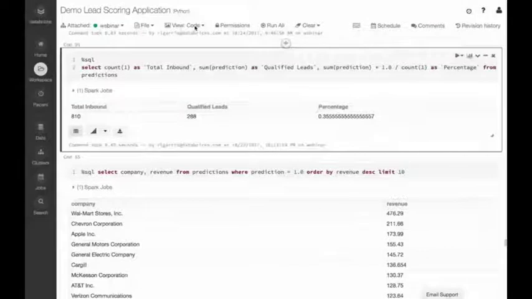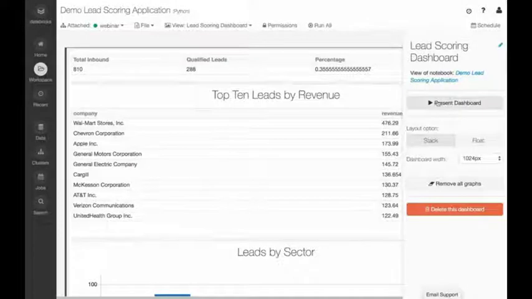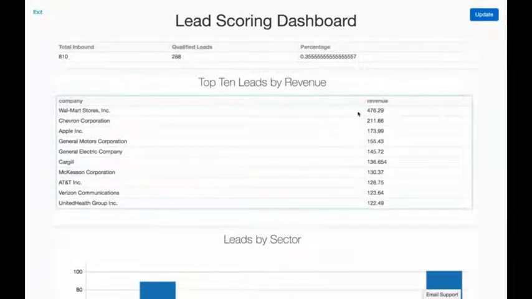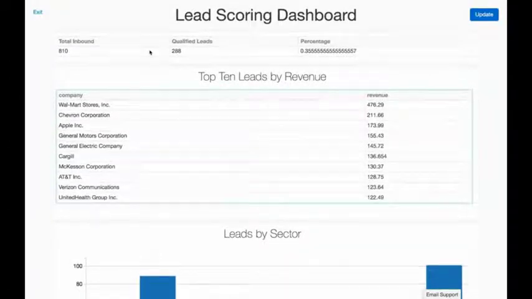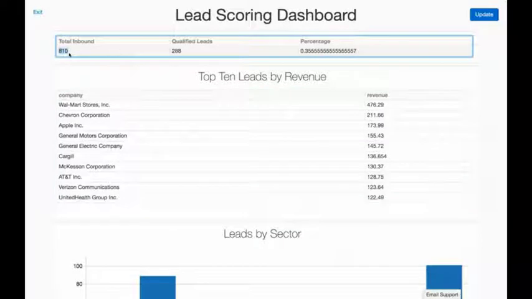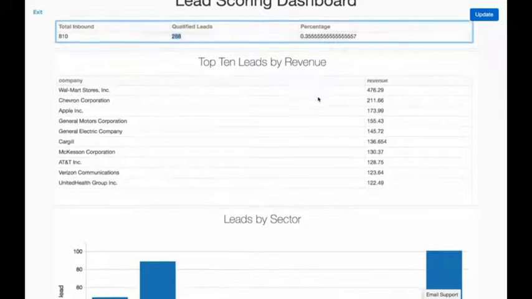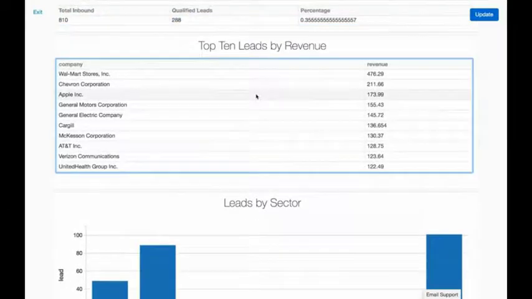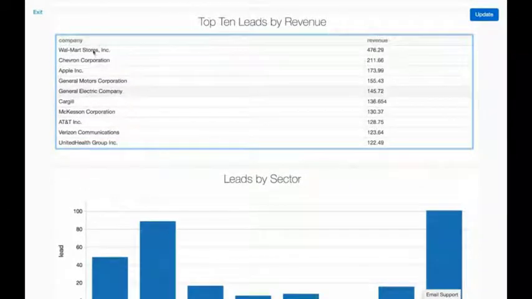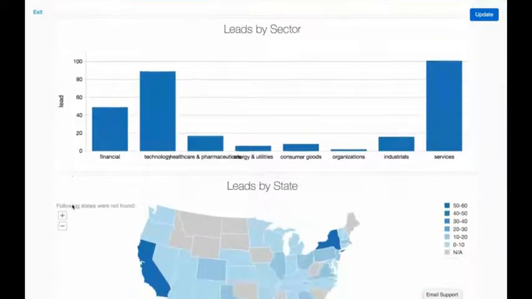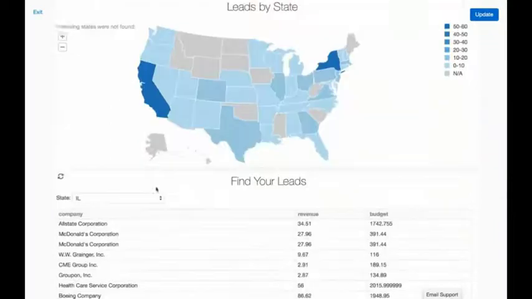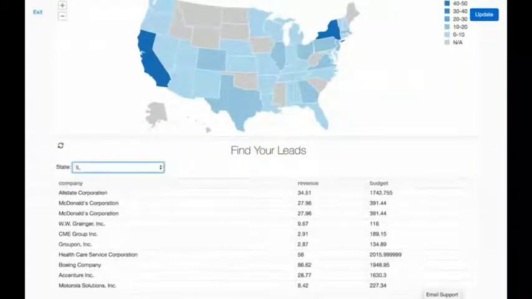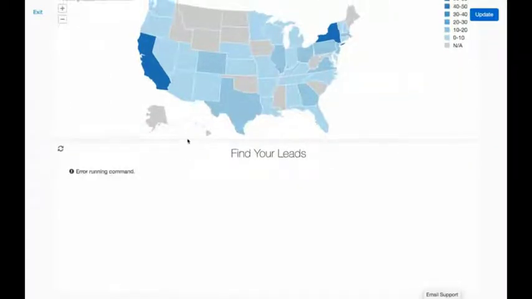One of the things you can do with this is then create a dashboard. If I jump over to my example dashboard and click Present, I can then have something like this for my Salesforce where it'll tell you the number of inbound leads for the day. Let's say it's 810. 288 of those were qualified, so a 35% inbound percentage. Here's the top leads by overall revenue, so Walmart's leading the pack, as well as some other big name companies here. Leads by sector, leads by state, as well as the ability to select your leads based on the state you're in.